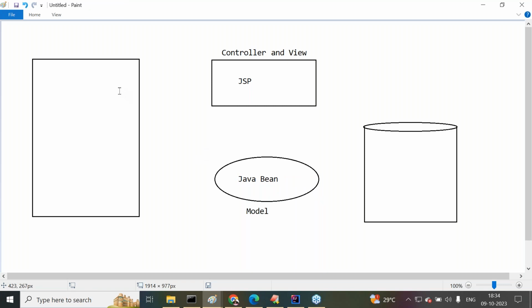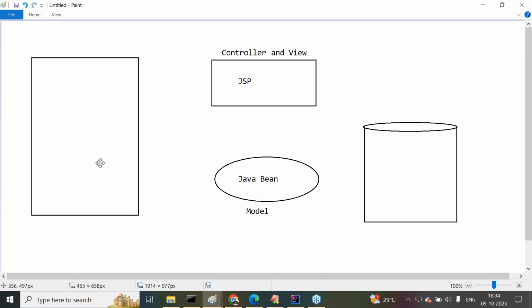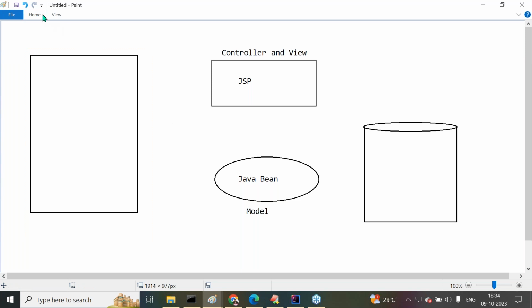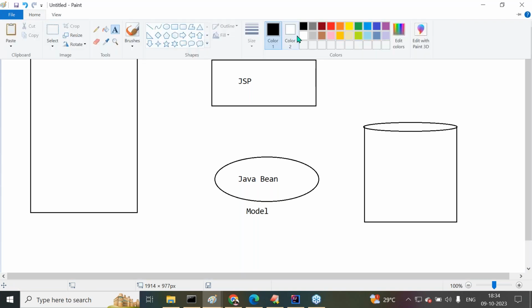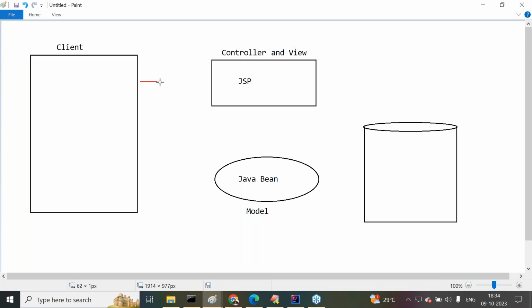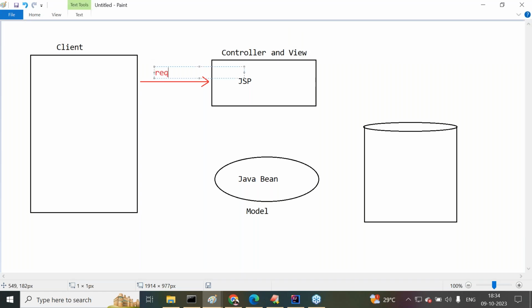What is the flow of execution here in this particular model? First of all, this is a client. A client in the sense of a browser directly. You can think of it as a browser. First of all, a request will come to the controller and the view, the controller part directly. We can understand it. The client will submit a request to the controller. Now, this is a request.